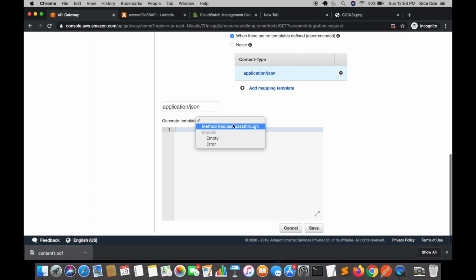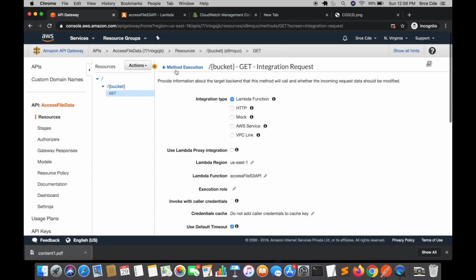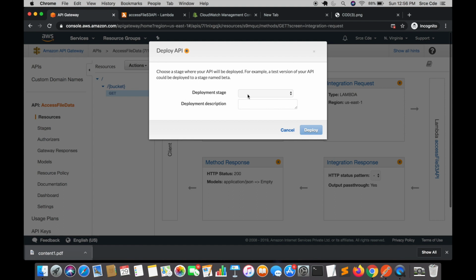So now click on method request pass through and say save, right? So now once this is done, we have to redeploy this API. So click on actions, deploy API, select the deployment stage and say deploy.